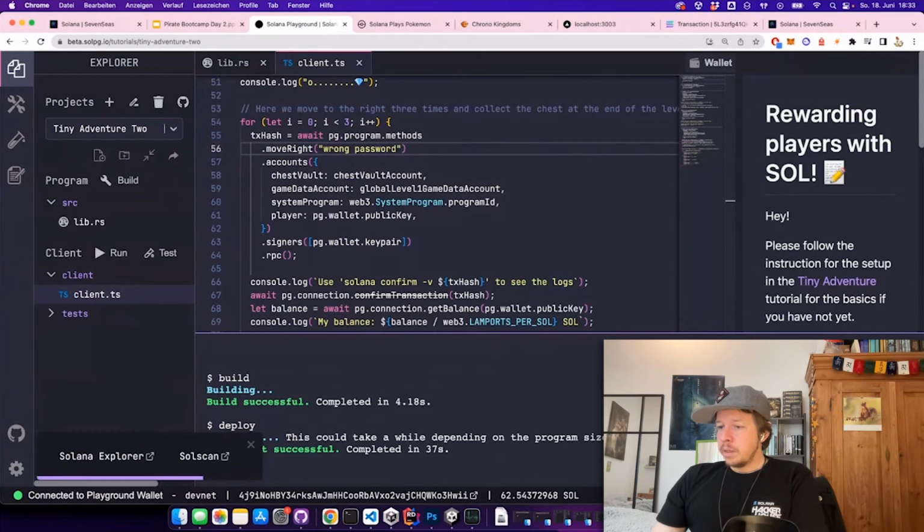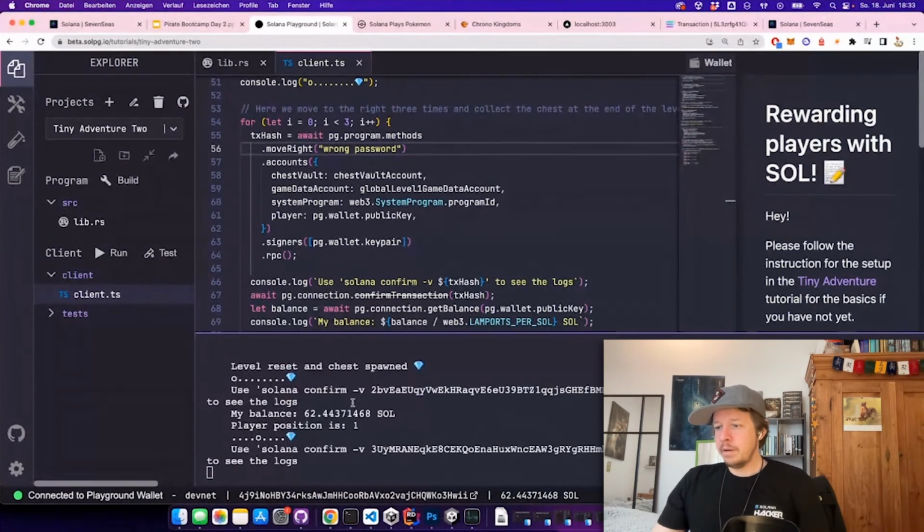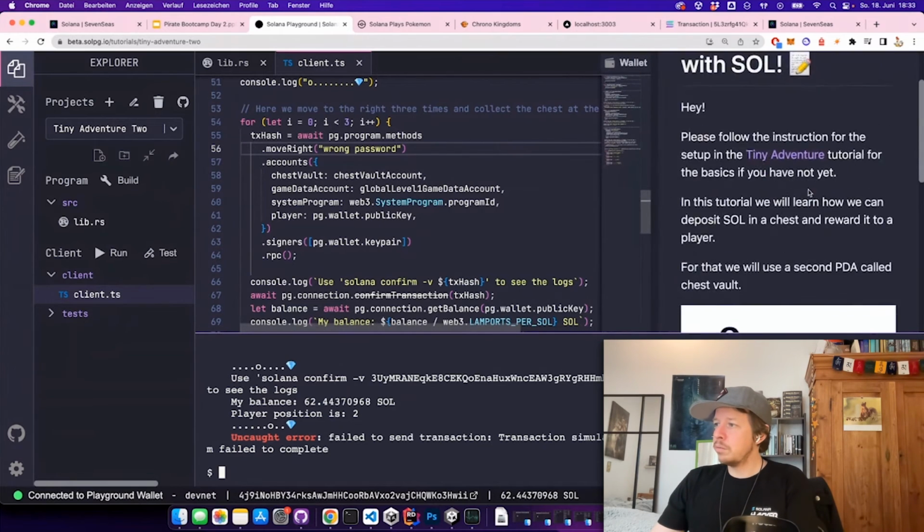This is a little bit faster if you run your local validator, so I'm going to show you later how to do that when we go to the local setup. Okay, so now this is deployed, and now if we run this, we will get an error in the last instruction here. Hey, failed to send transaction: simulation failed with instruction 1.